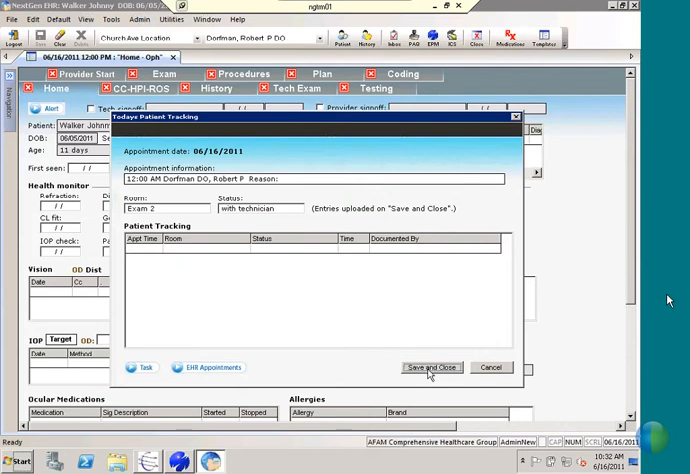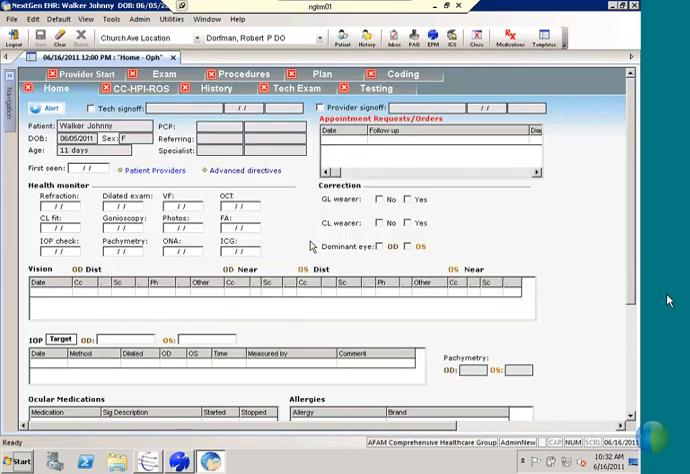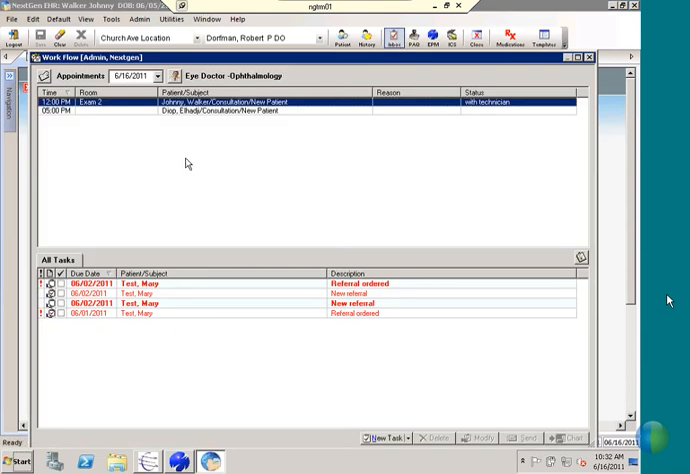And then when I do the save and close, it's going to keep track of that information. But also in the inbox, what it's done is it's updated the information here and the status. So any user that logs in here and has the eye doctor ophthalmology as the resource will be able to see that the Johnny Walker is in exam room 2 with the technician.